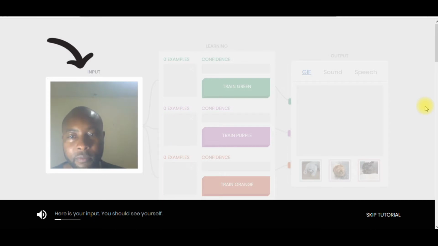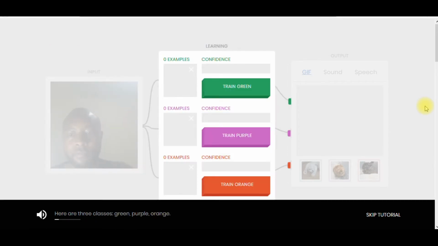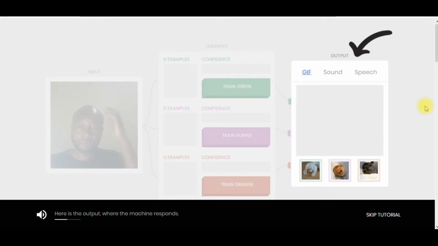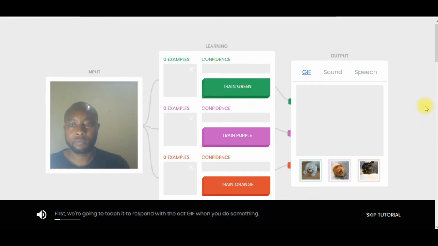Okay, over here is your input. You should see yourself. Over here are three classes, green, purple, and orange. And over here is the output where the machine responds. Right now it's set to respond with one of these three GIFs, but you can also make it respond with sounds or speech.